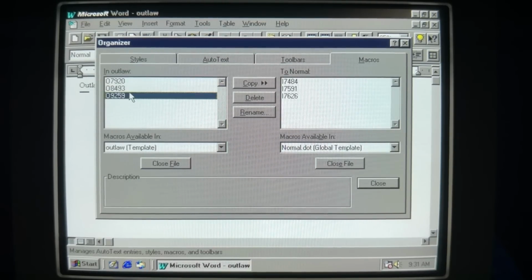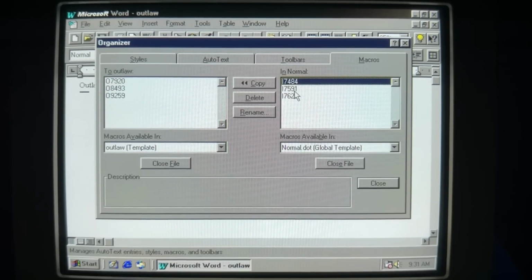So in this Word document, we have these 3. So these came with our infected Word document, and they got copied as these file names to our normal global template file. So now every time we run Microsoft Word, we should see these or some variation thereof available to infect every new Word document you create. So let's test that out.